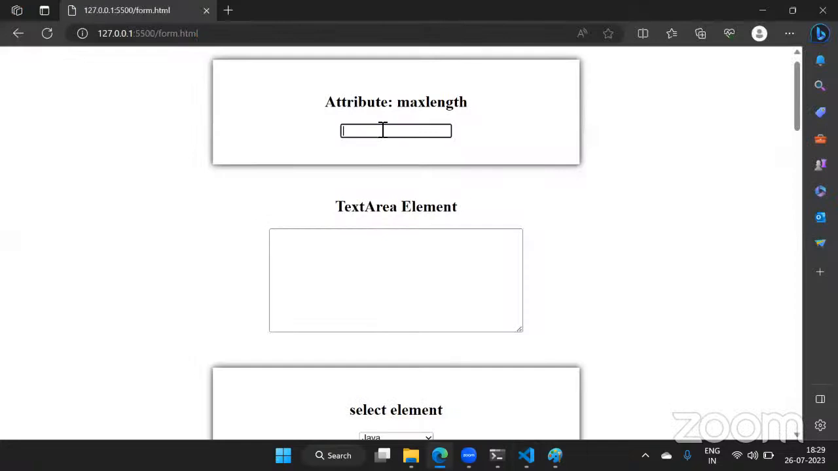Now, if I enter here 1, 2, 3, 4, 5, now see, after 4, I'm not able to enter anything. I'm trying, but it is not allowing me to enter. So you can restrict the number of characters using this maxlength.